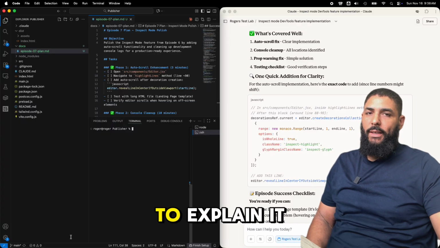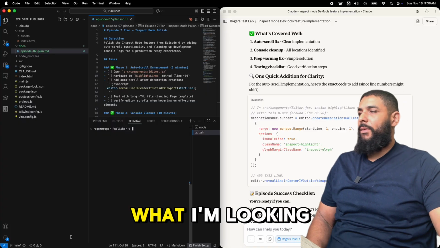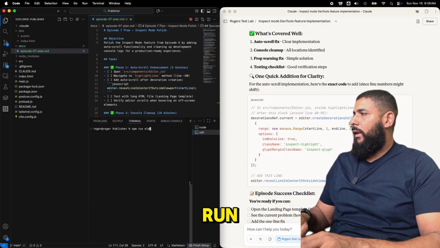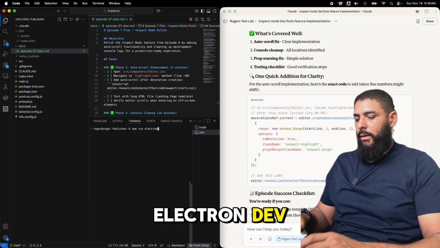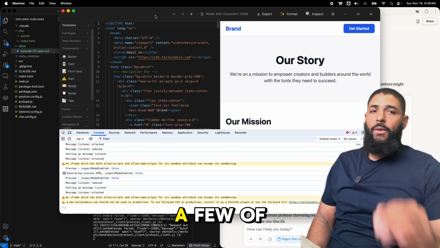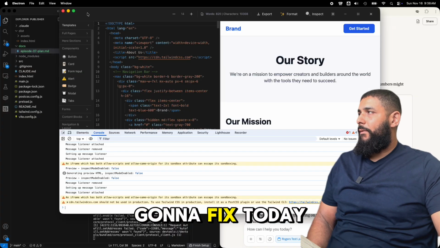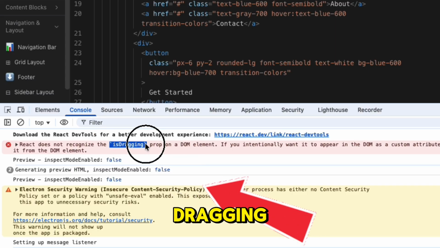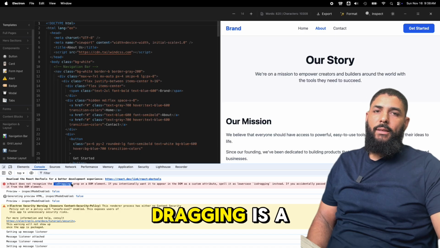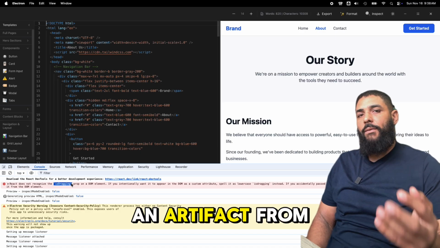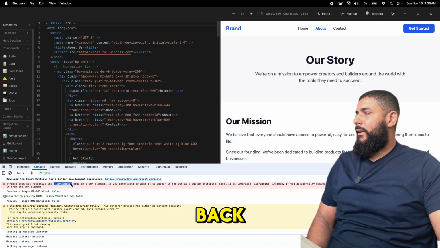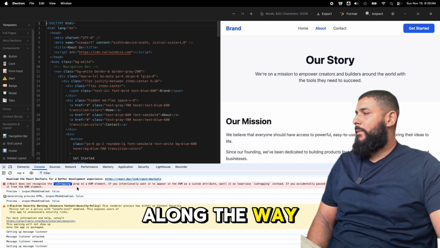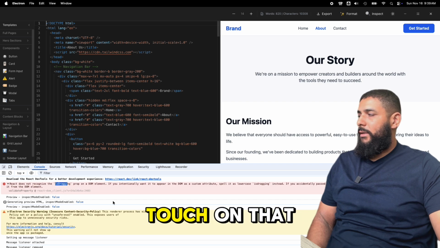So I think the best way to explain it is to show you what I'm looking at. npm run electron dev. All right, so a few of the things that we're gonna change or fix today is this isDragging. That isDragging is an artifact from a few episodes back. I thought I fixed it, but something got missed along the way. So we're gonna go ahead and touch on that.